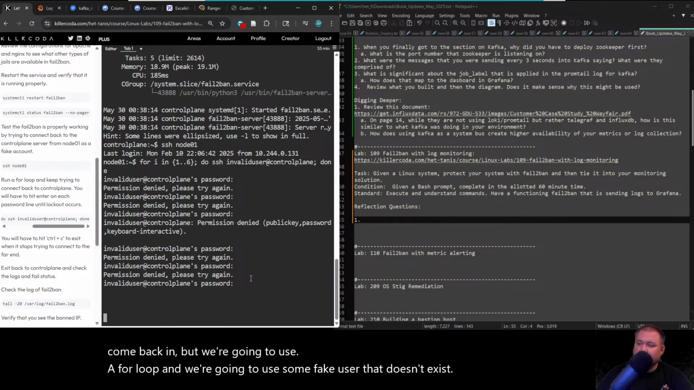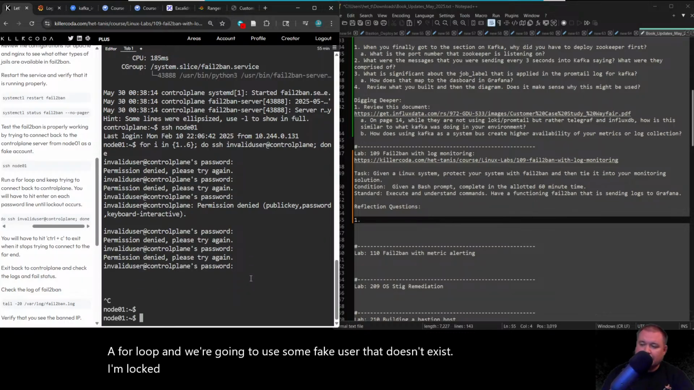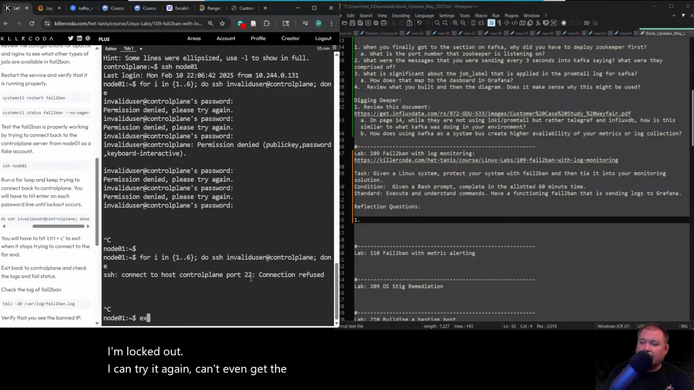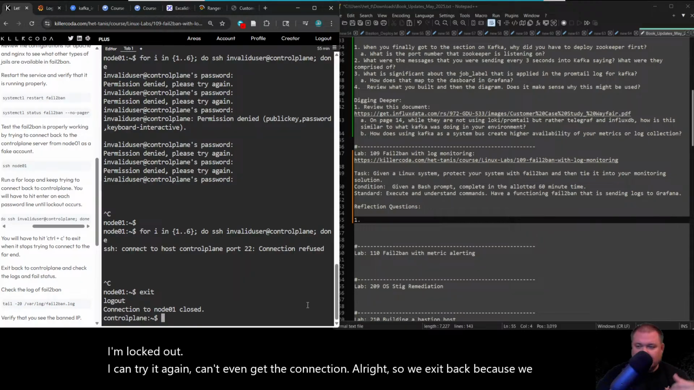That's it. I'm locked out. I can try it again. Can't even get the connection. All right, so we exit back because we had SSH'd out, so we can exit back.